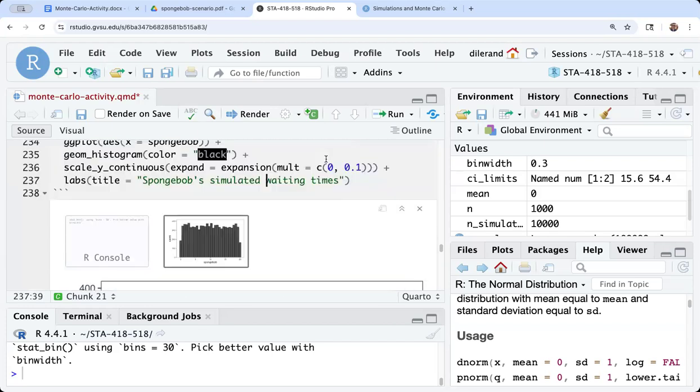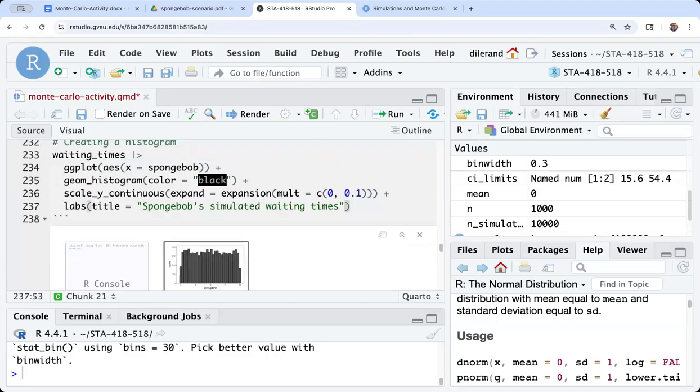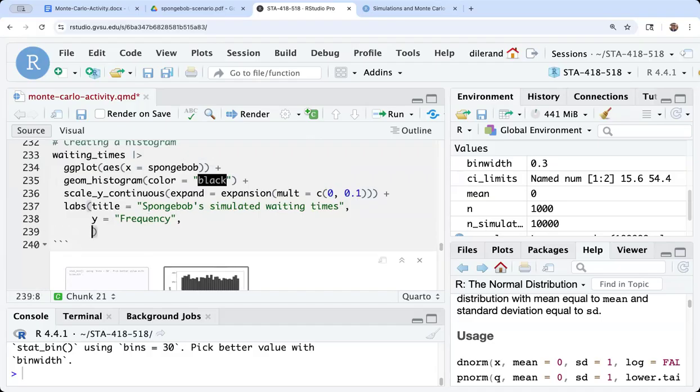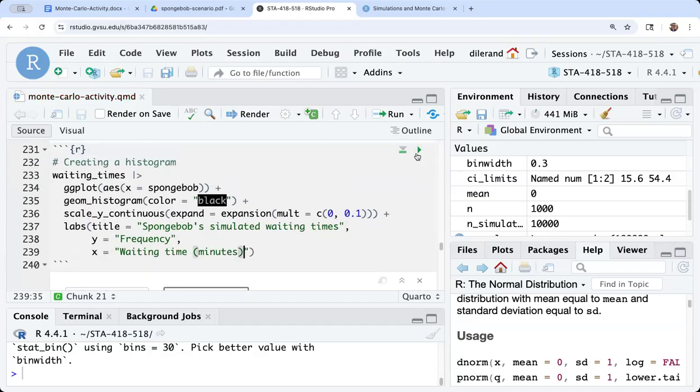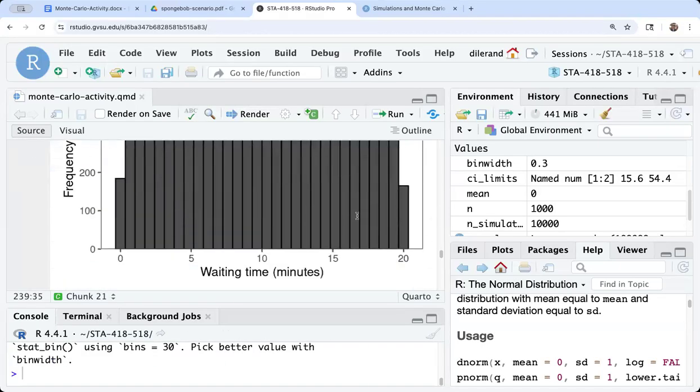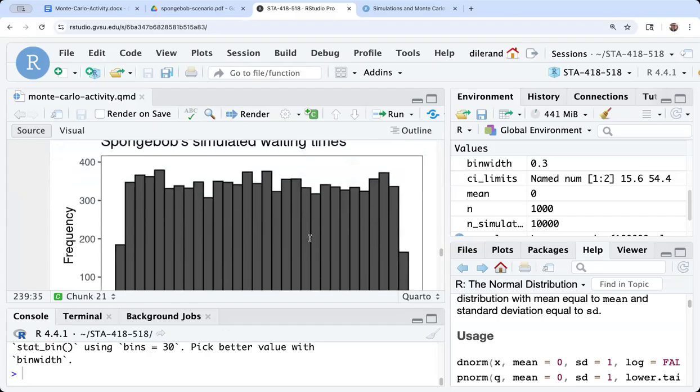And then note that count and frequency are synonymous terms. Either one's fine. And this is the waiting time in minutes. It's important to specify the units of measurement when you can here. Great. And this gives us the distribution of SpongeBob's waiting times.